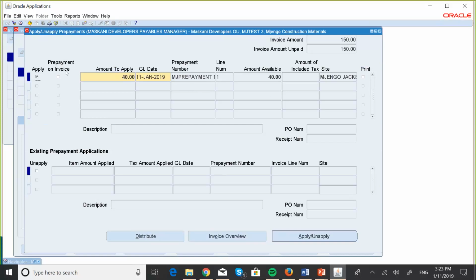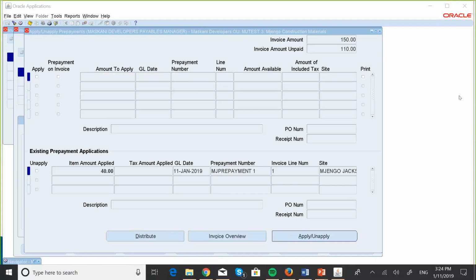Okay, so if we want to apply this prepayment to this invoice, then we can just save this work, and the whole amount will be applied, and you can see the invoice amount that is unpaid goes to 110, because we have applied $40 of prepayment.